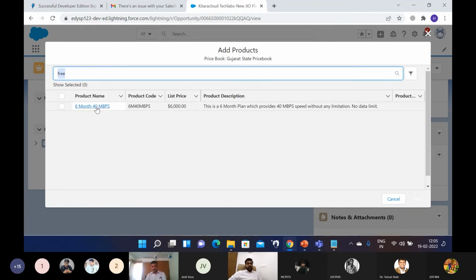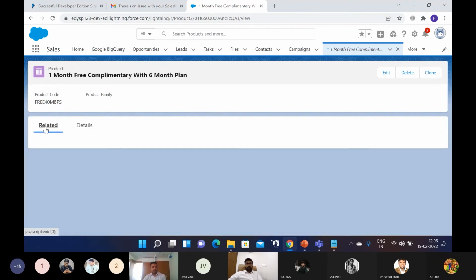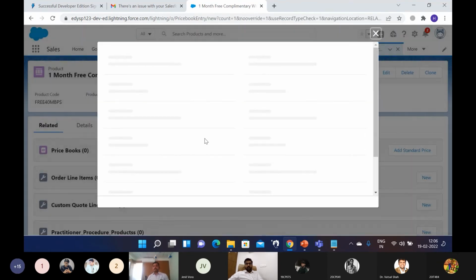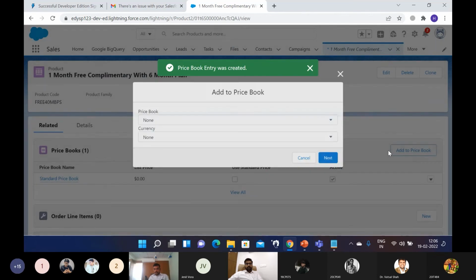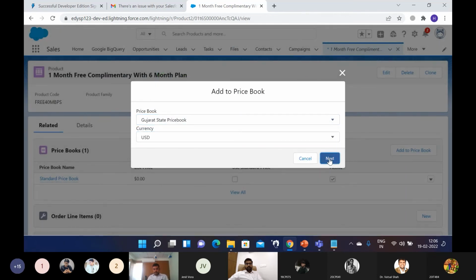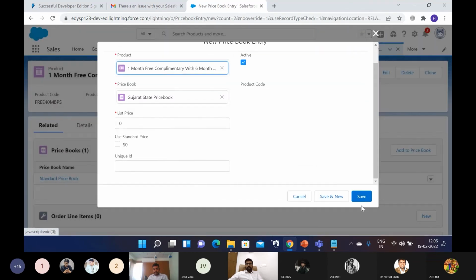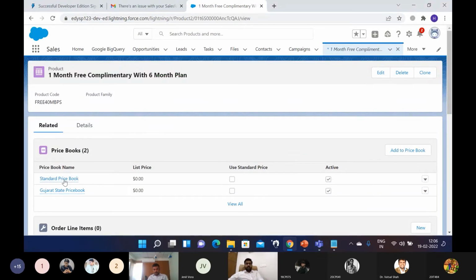The reason behind that is, for this free product, in related, add standard, the price is 0. Because it is a free product, the price will always be 0. This is a complementary product for Gujarat only. For Maharashtra, there is no complementary. So the product price gets added for the free product.